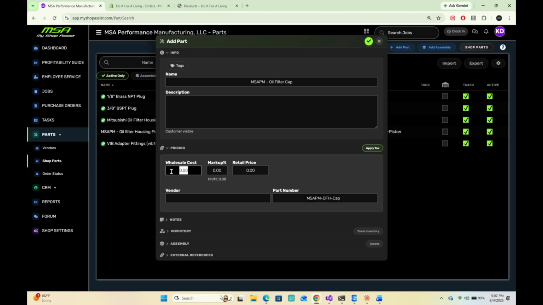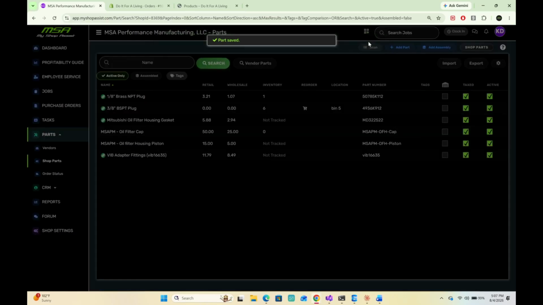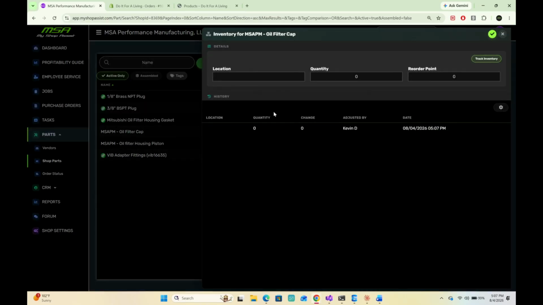And maybe we pay $25 for this thing. I don't remember off the top of my head, and we sell it for $50. And we want to track inventory on this, and we will go ahead and say that. And we'll just say we have one of these on hand right now.